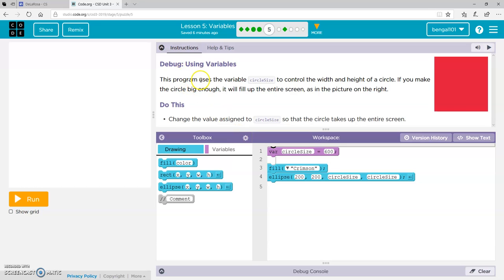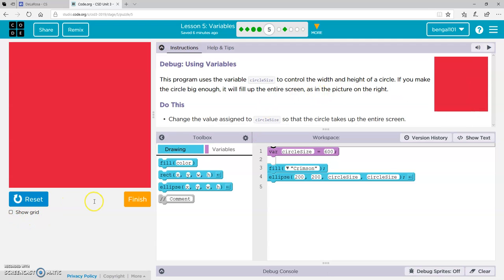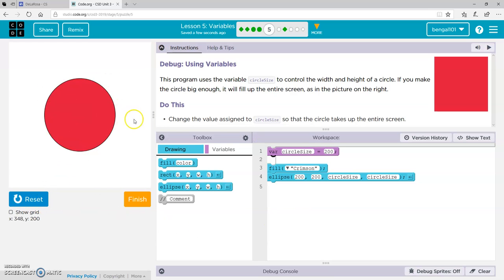Okay, this program uses the variable circle size to control the width and height of a circle. So what they want you to do is make the circle so big that it covers up the entire area. When we run, if we change the circle size to, say, 200, right? It's not covering the area because the size is 200. So let's try to make it 400 and see what happens.